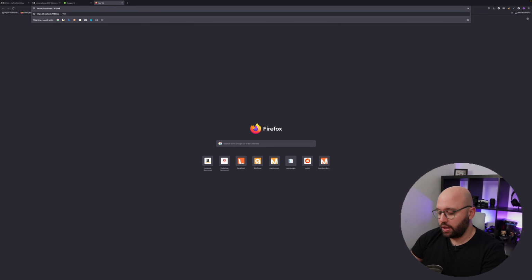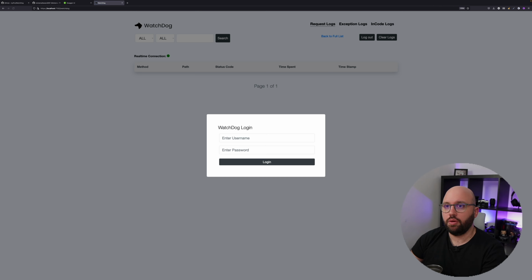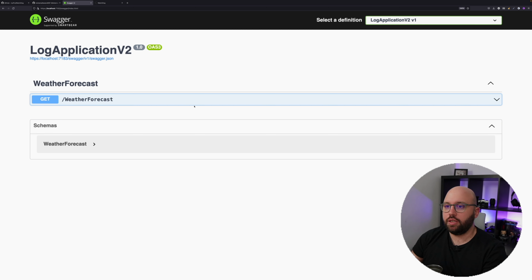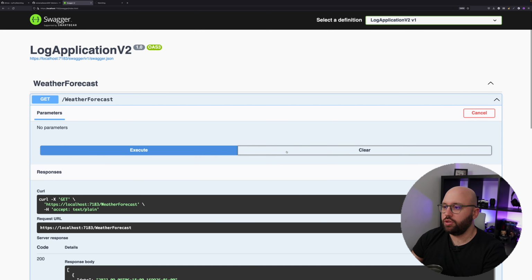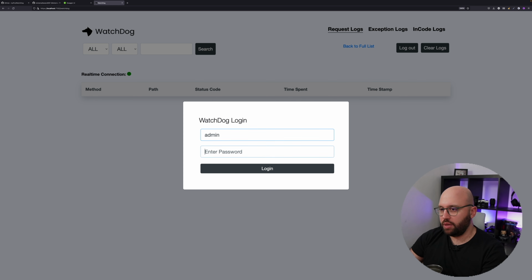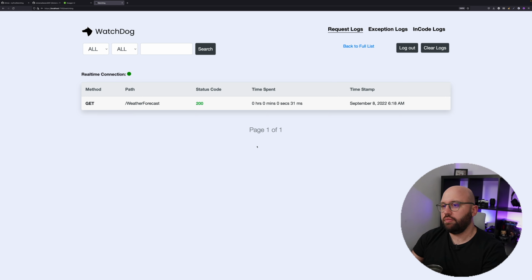The way we access it is we come here and put /watchdog, and we can see that we are directly greeted with the login. It's just asking us for the username and password that we have added. It's not allowing us to see anything else. So first of all, let us do a sample execution. Now this is one of the executions. Let me log in. It's going to be admin 12345678. Login. We can see here that I have already got the action that I did.